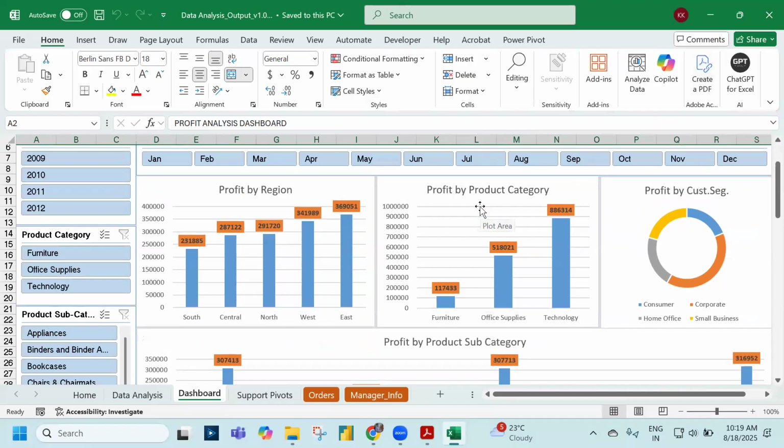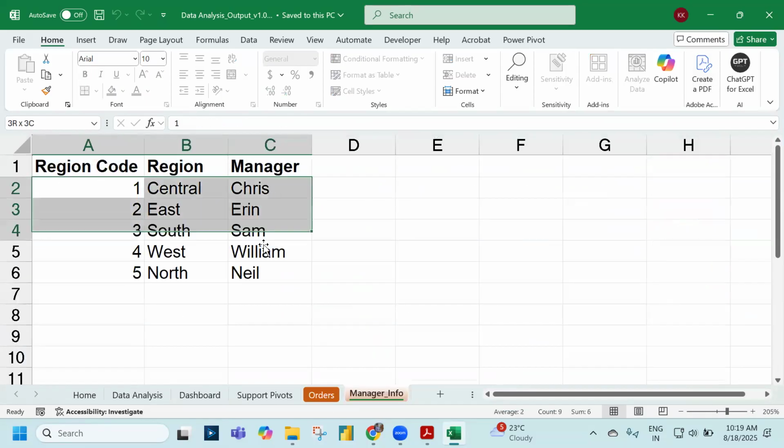You see this report. It has different regions: south, central, north, west, east. You have different regional managers. You need to share this report with them. What do you do?